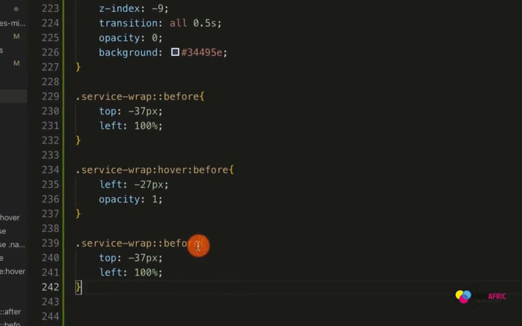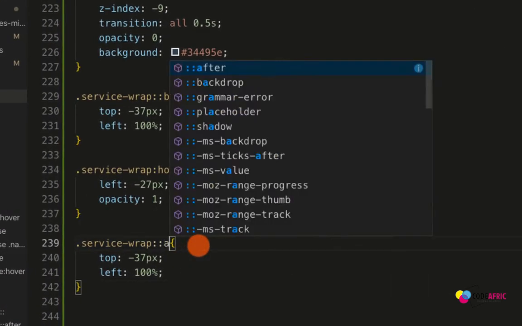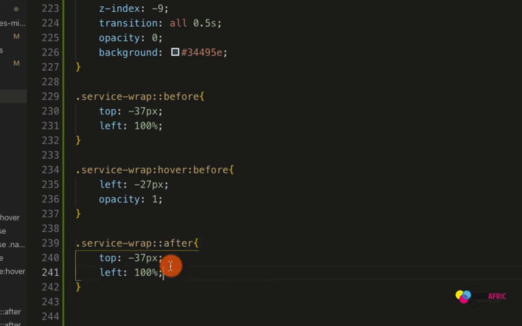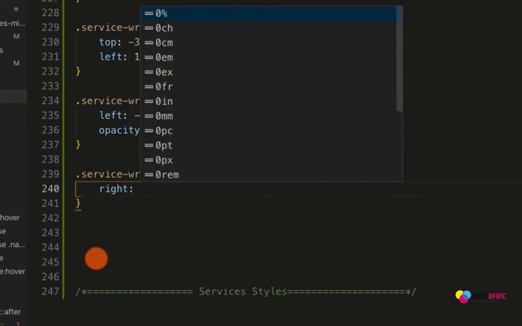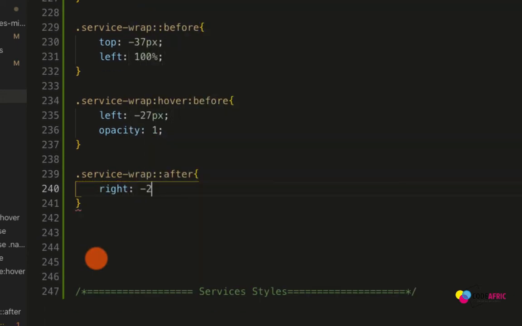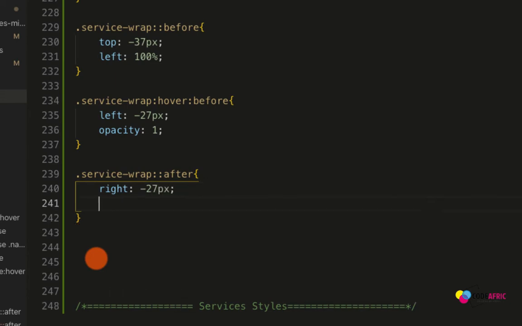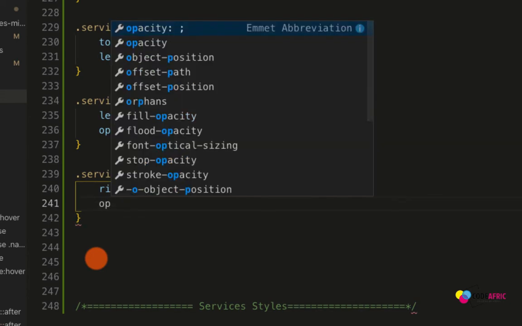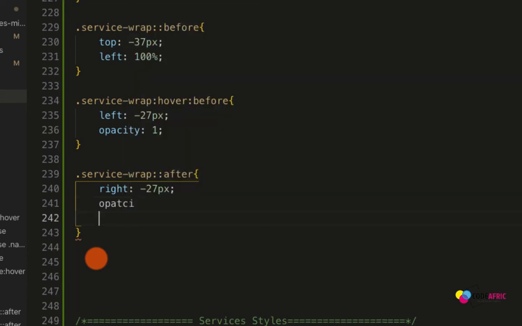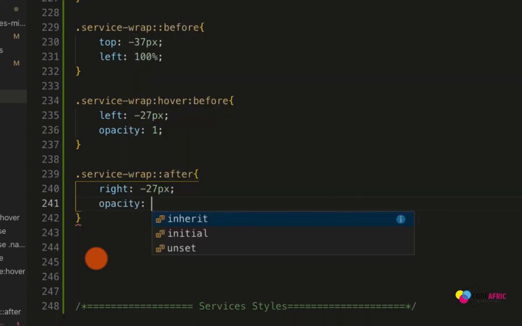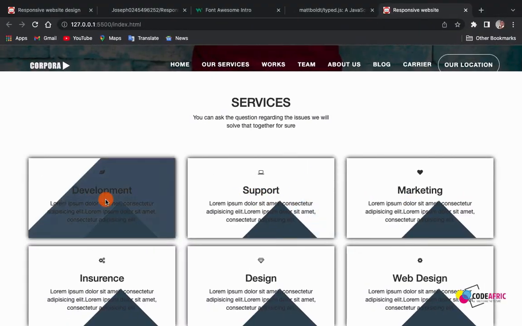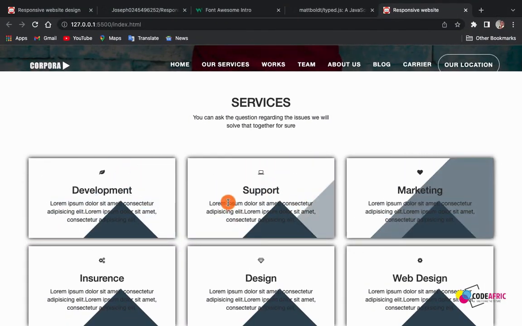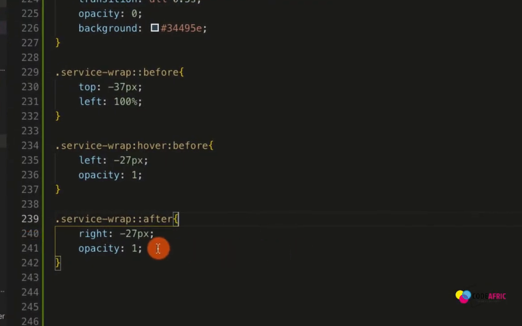First thing first, let me change the before to after. Then let me take this one off and give it the right value. I'll give it right, a negative number of 27 pixels, then the opacity of 1. Before anything, let's check it in the browser. We still don't have much, but don't worry, we will get it.